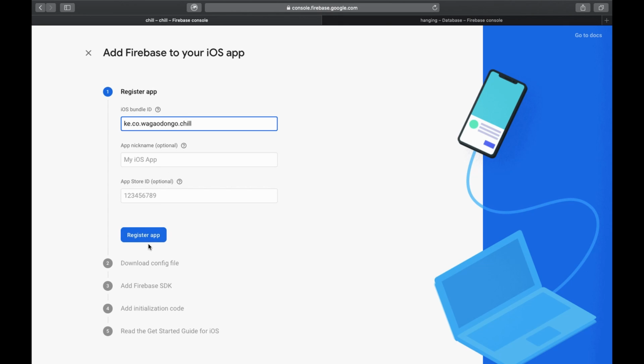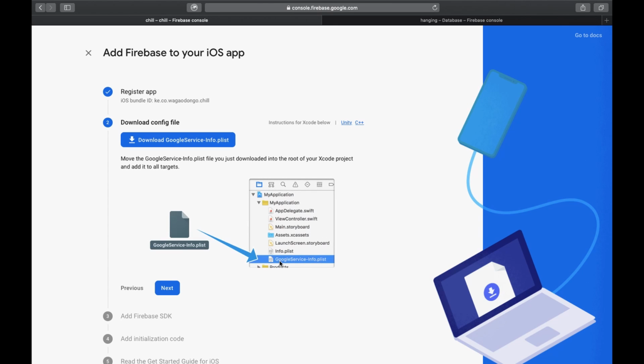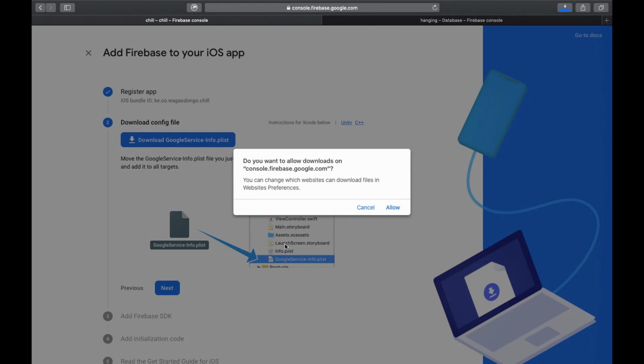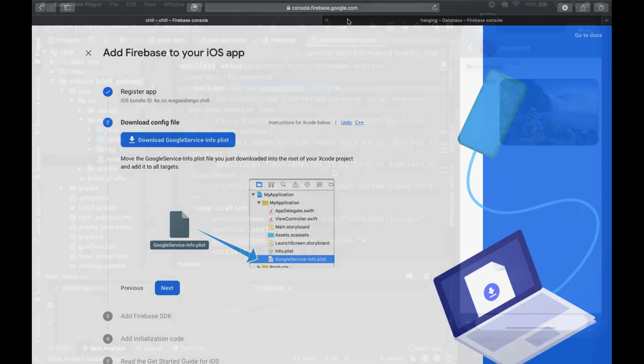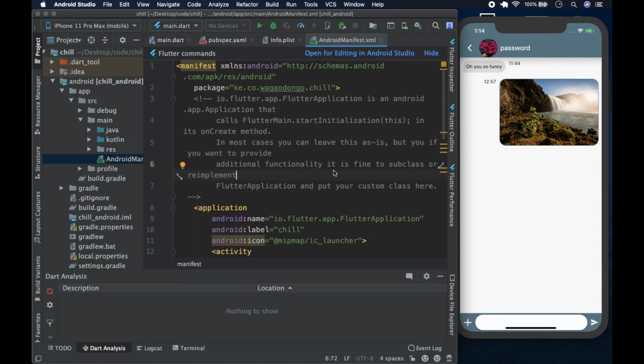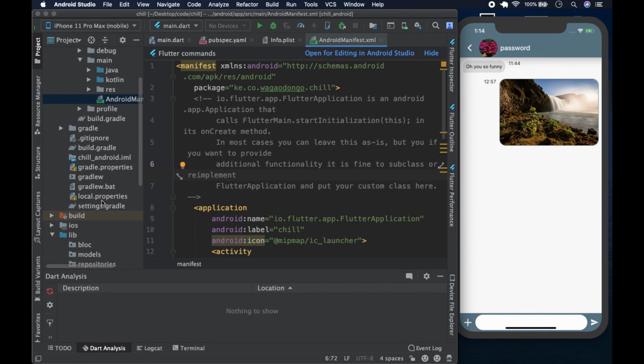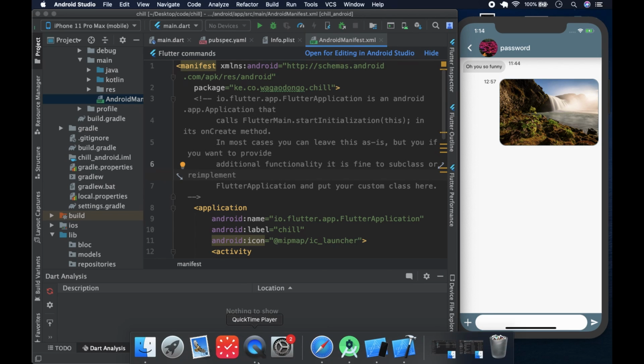We do not want an app nickname. We could just hit register app. We'll get a plist file, a file that we need to put in, and for that, the next thing you do is just download it. We hit allow, like so. After that, we come back to our app, and we want now to set up, but we're still setting up our iOS, right?